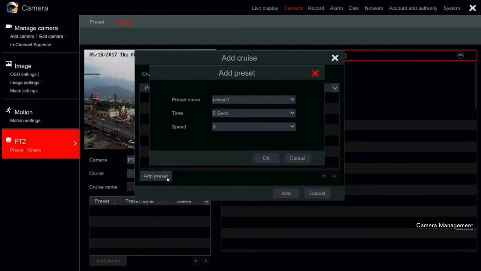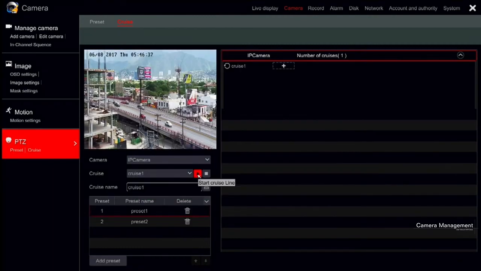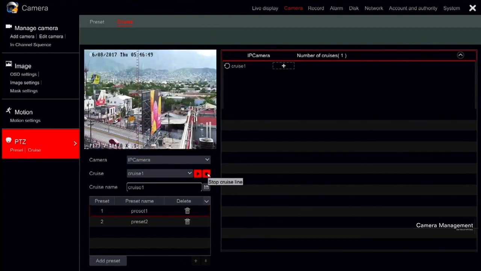Repeat this process until you have completed adding all the presets you wish to have on that cruise. You can edit a dwell time by clicking on the pencil icon or delete a preset completely by clicking on the trash bin. In order to activate the cruise for testing, click on the Play button. Clicking on the Stop button or moving the PTZ to any direction will stop the cruise. After adding the cruise, click Delete button to delete the selected cruise completely. This finalizes the camera configuration.